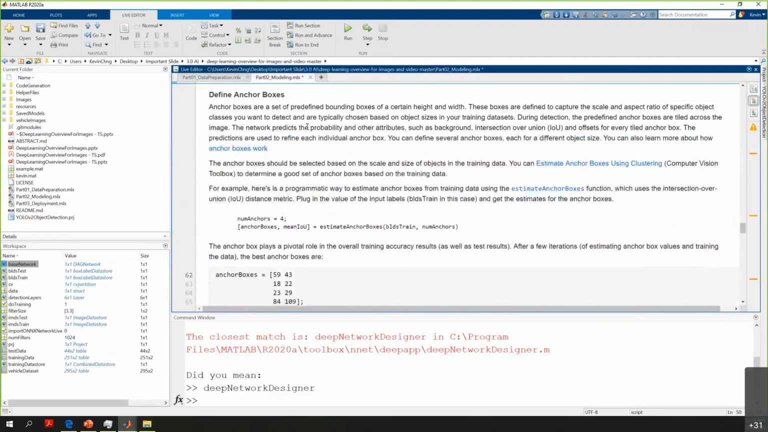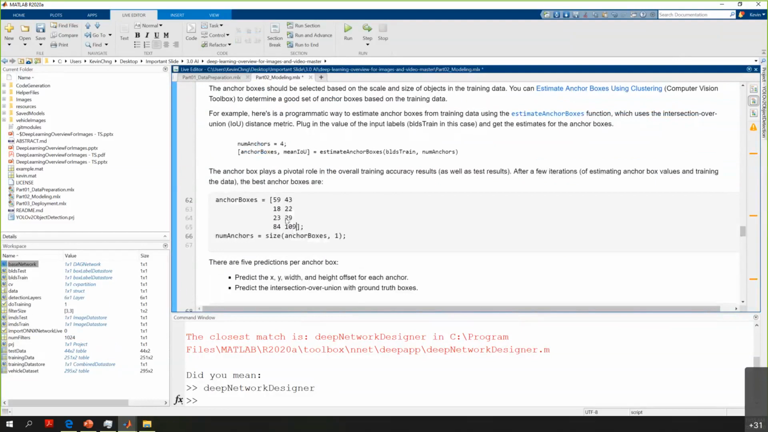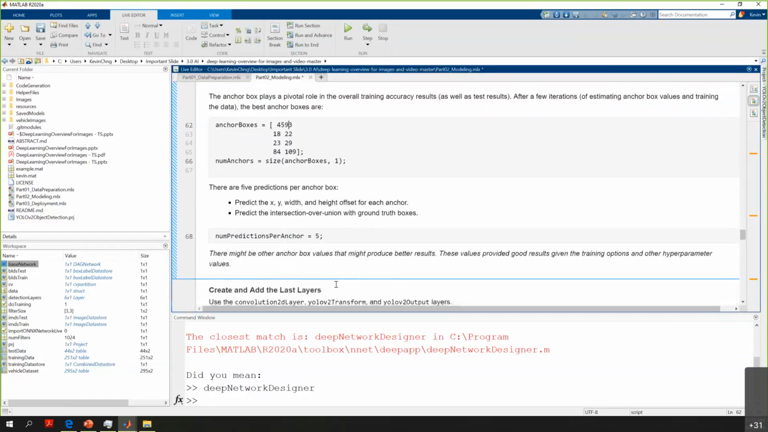And now we are going to define the anchor boxes. Anchor boxes capture the scale and the aspect ratio of specific object classes in our image, so you need to roughly estimate how big your objects are in the image. We are going to define four rough estimates of anchor boxes. This is width, this is height. You can put more if you want, but then it will take longer and consume more time to train the YOLO V2 neural network. And the number of predictors per anchor, I put 5.